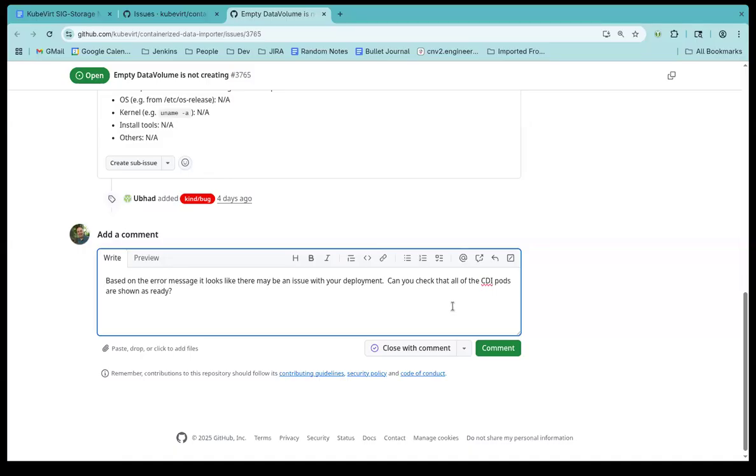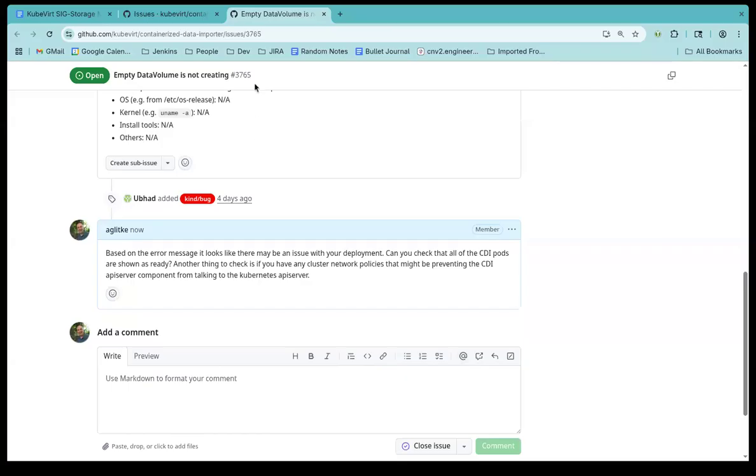I think if the pods are there, the webhook should be good, unless there's a network configuration issue and the Kubernetes API server can't talk to the CDI API server. Okay. All right.